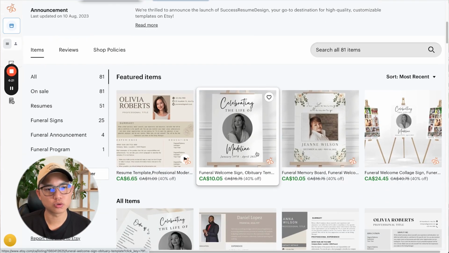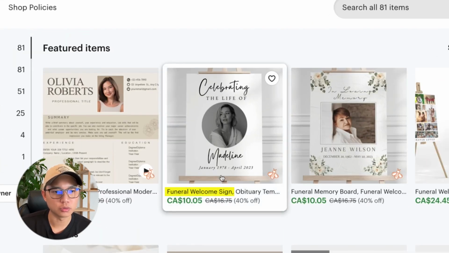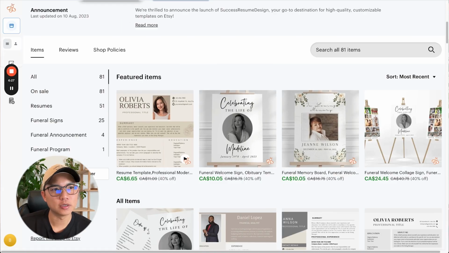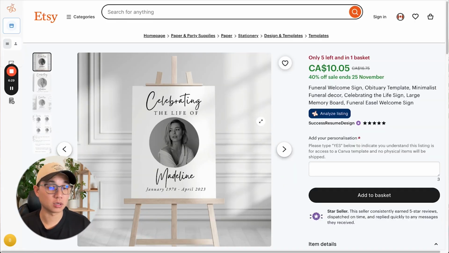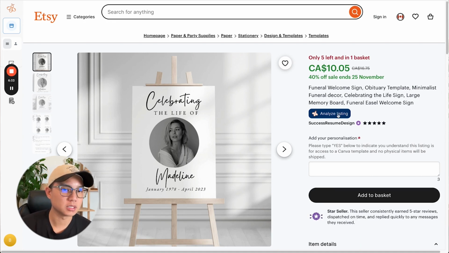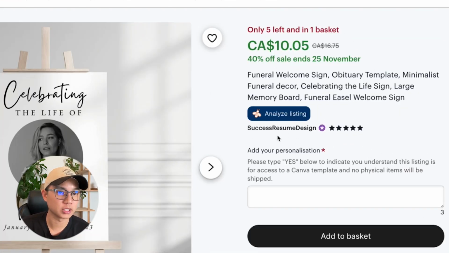And as we scroll down to see the rest of the shop, I noticed you also do funeral welcome signs. So I know it's a category that is well demanded here, but something you want to be aware of: if you are adding a specific keyword in your shop name, for this one you're using success resume, it may be off-putting, slightly different when you're offering funeral welcome signs, and right here it says success resume.